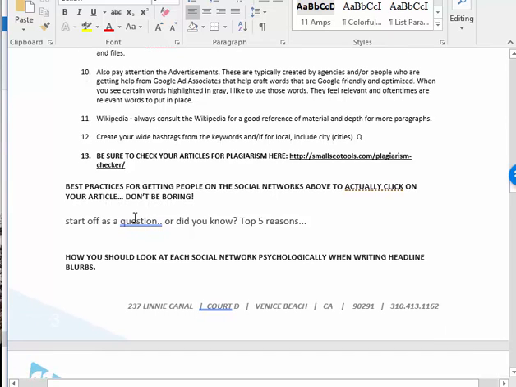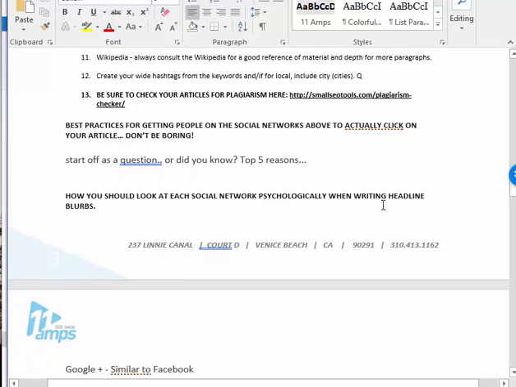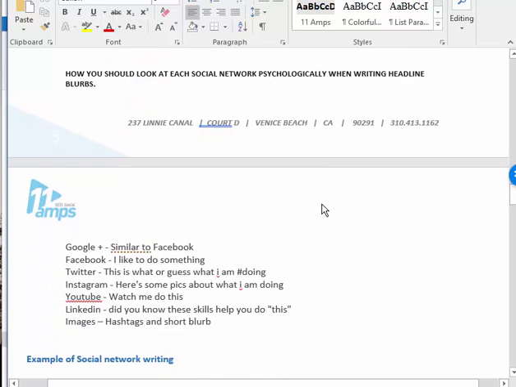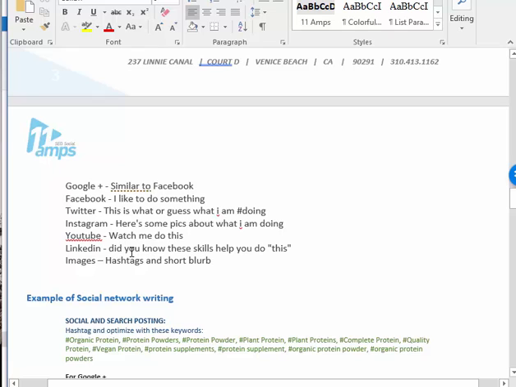So also try to frame things with questions and with bulleted and numbered lists. That helps dramatically. And then we also need to look at how each network psychologically operates when you're writing a headline blurb. So with Google, it's similar to Facebook in that it's just, I like to do something, or this is what's happening. Twitter is, this is what, or guess what I'm doing. Instagram is, here's some pics about what I'm doing. YouTube is, watch me do this. LinkedIn is, did you know these skills help you to do this?